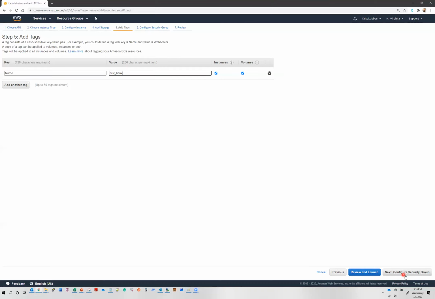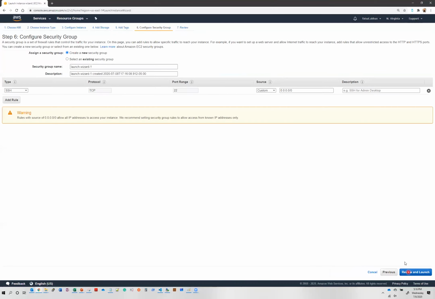Okay, next is configure security group. It is giving us two options: either create a new security group or select an existing one. Remember, in one of our previous videos, we created one security group. We named it my_SG, or my security group, that has poked holes for Linux, Windows, and web servers.